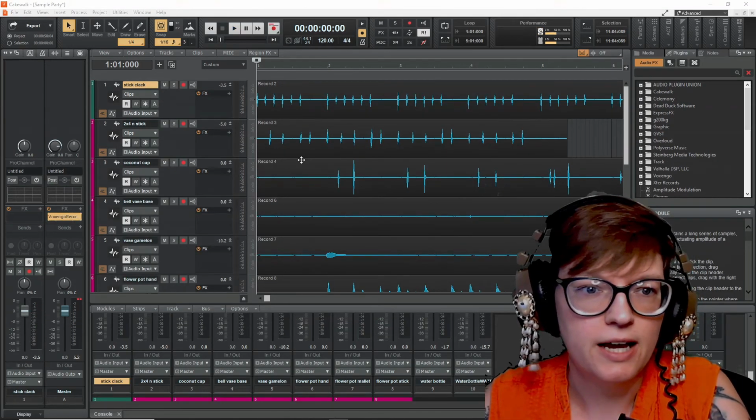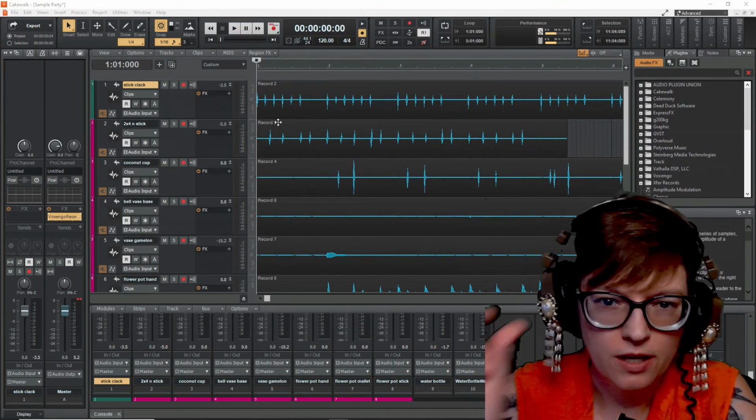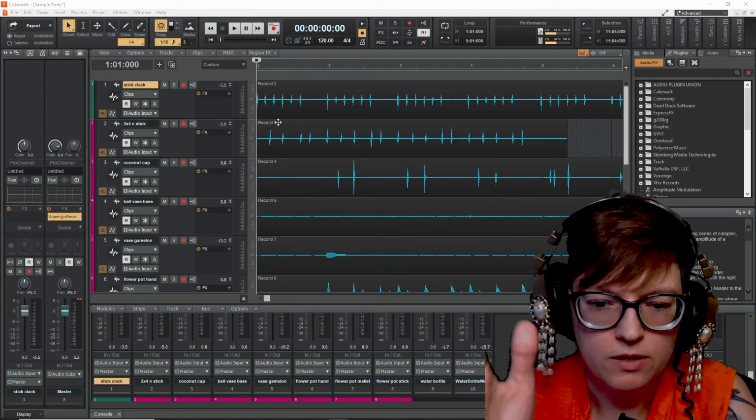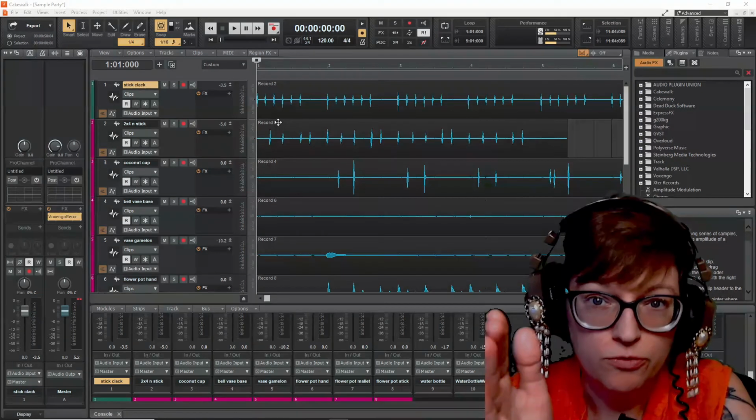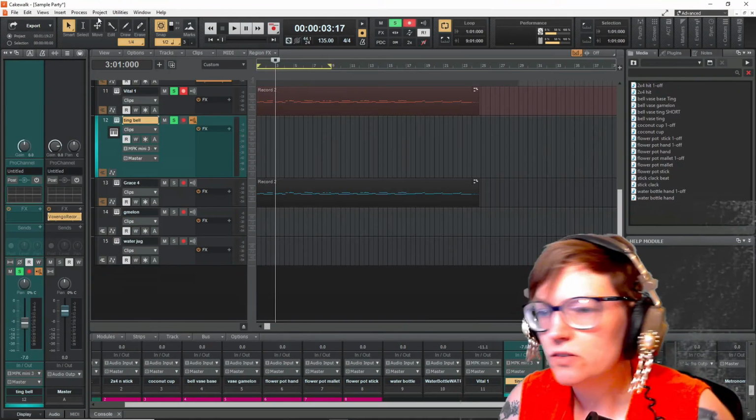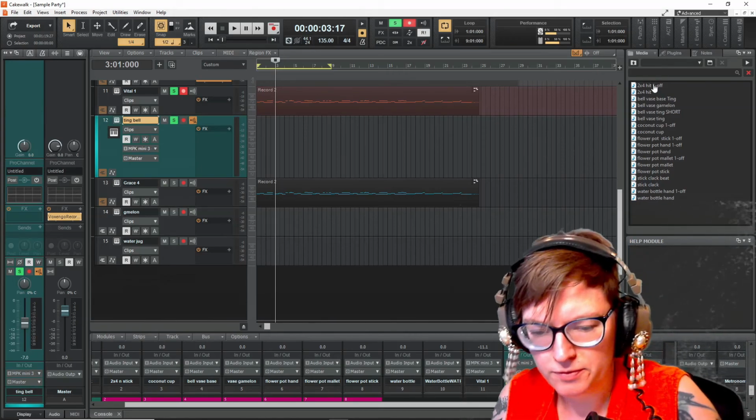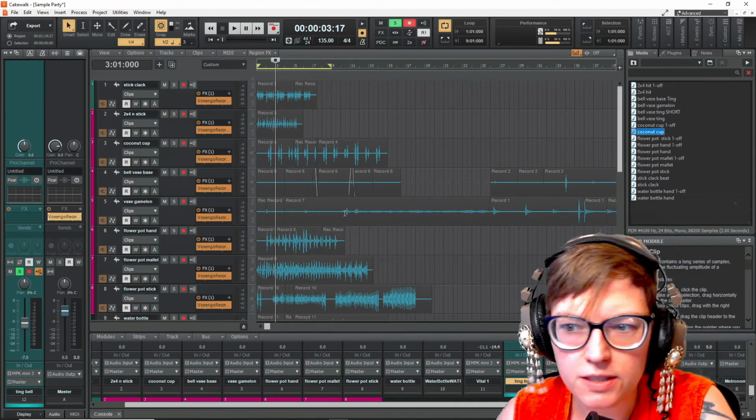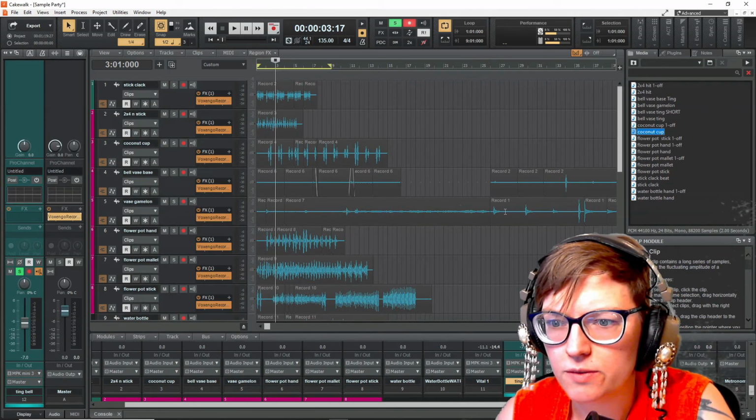What I'm going to do now is pick out the exact thing that I want to be the sample. So I'm going to cut out all of the silence in front of the sound and all of the silence after the sound, so it's just the sound. These are all the files that I made off of the random stuff that I picked up. So let's take this bass gamelan one.